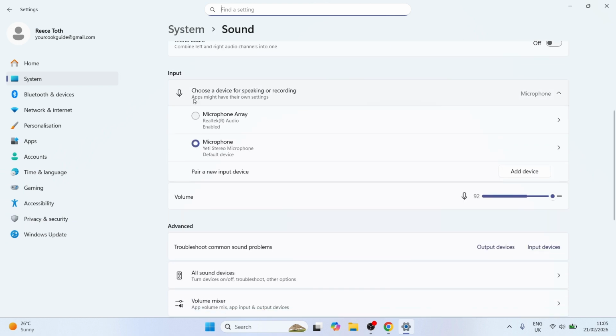You could then scroll down to input and make sure you have your microphone selected. So if you have an external microphone connected to your computer, make sure it's selected like this. Now for the input volume, you need to change this to around about 90. If you have it all the way set to 100, this can actually distort the sound quality, so it's far better to leave it around 90 instead.